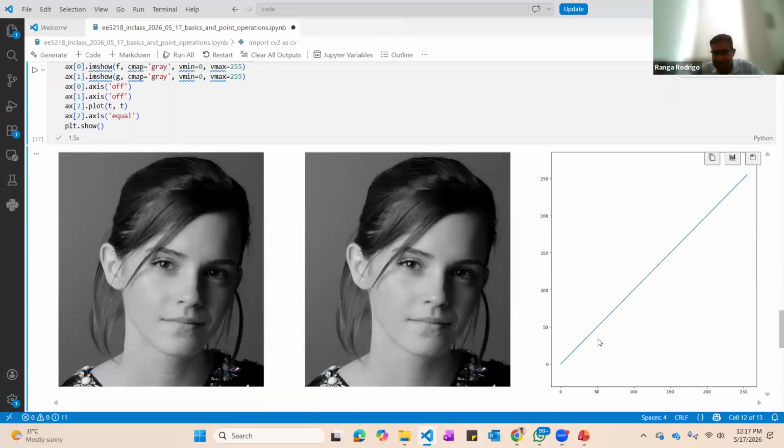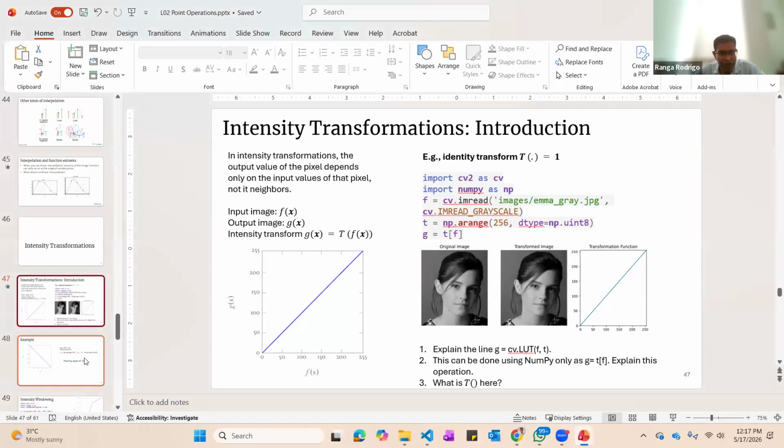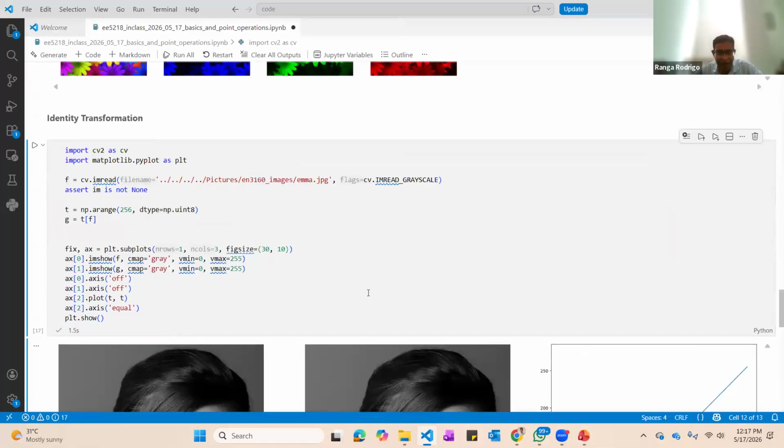Yeah, so you can see because of this identity transformation, nothing happens. At 150, you get 150. So now you can see if you change this transformation T, you can do wonders. This is what we are going to study. Next we are going to do the inverse of that, called the reverse of that. So I will show that now.